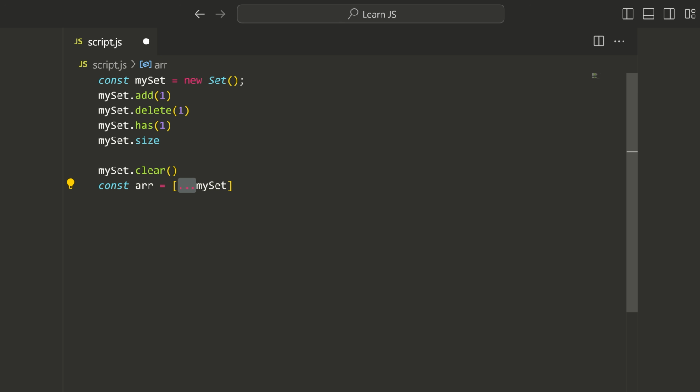So the spread does not only work on arrays and strings, it also works on anything that's iterable. It has multiple elements. So in this case, a set as well, this spread will work on it. And that's also a way you can make a copy of the set if you want to do that where you don't have the same reference. A few other things you can do with sets, but that's pretty much it. And now we're going to move on to maps.